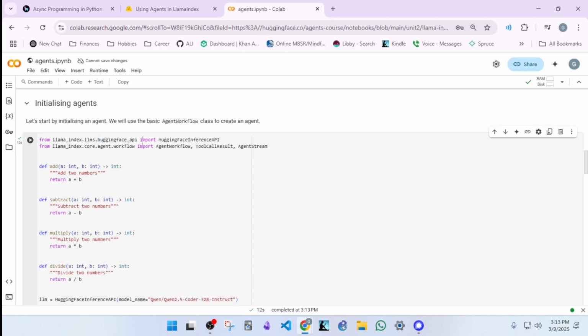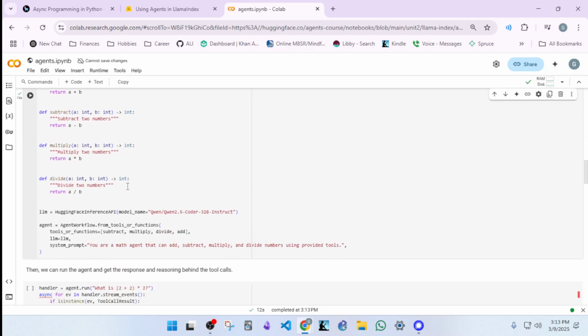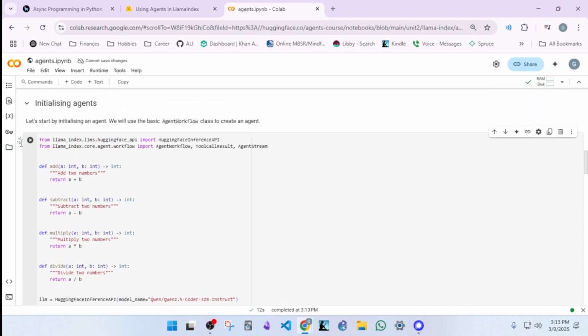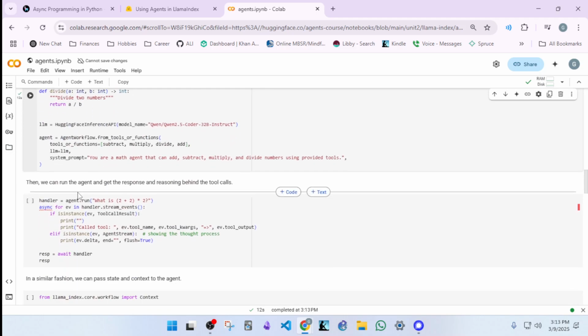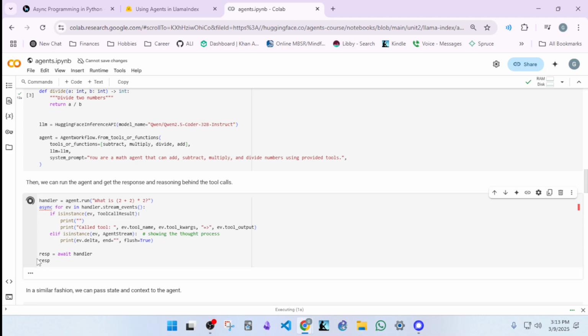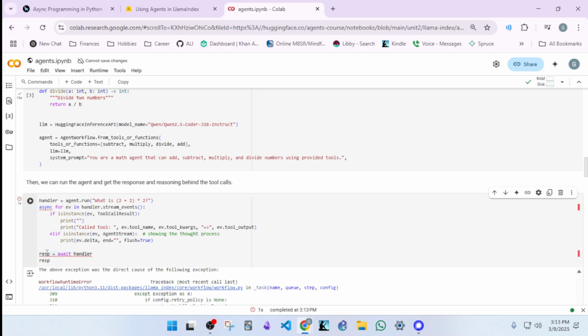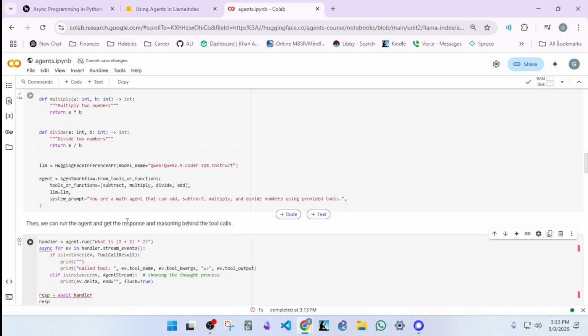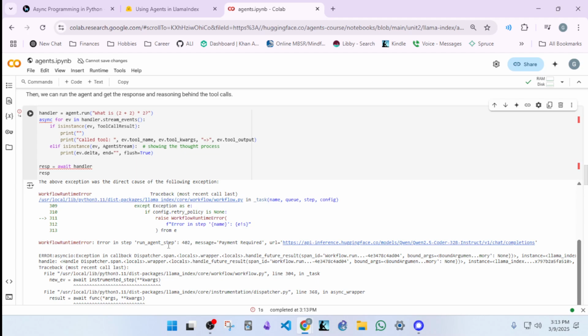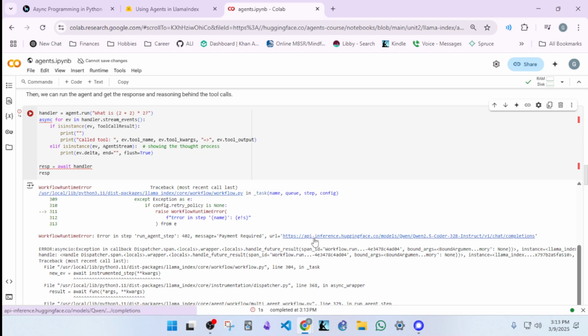That's interesting. I think last time we tried to run code like this, the Hugging Face Inference API wasn't working. It could be because I ran out of usage time. But it's working now. We can see that with the check mark here. So then we can run the agent and get the response and the reasoning behind the tool calls. Now that we're trying to run the agent, we can see we have to pay to run the agent. Payment required.